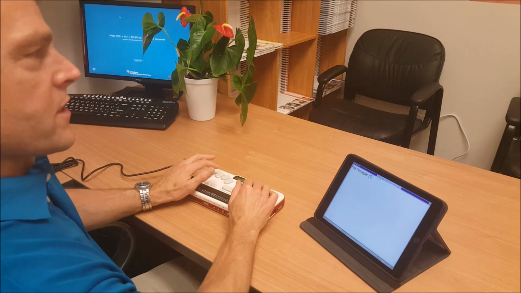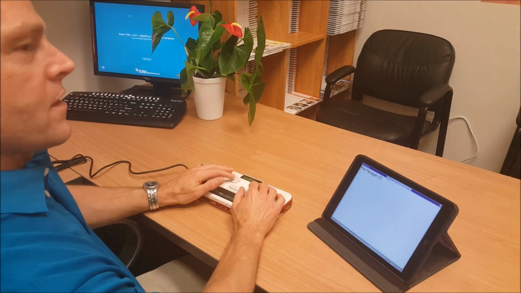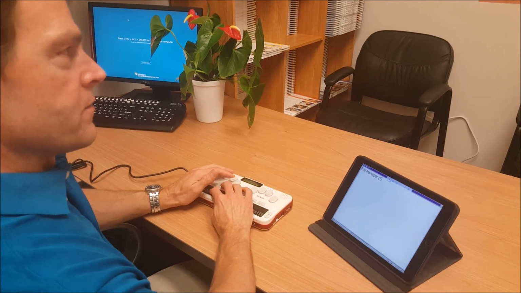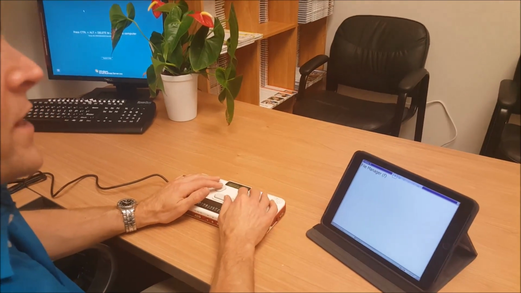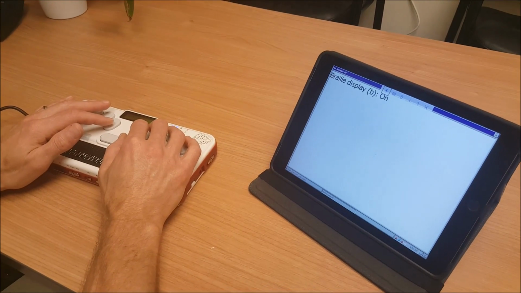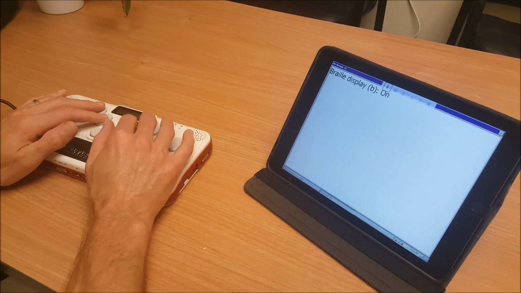Even though I am using a USB connection between my Braille Sense and embosser, I want to change the printer port on the Braille Sense to parallel. I do this by going into the Global Options menu with space plus O. The Braille display is the first option of many in the Global Options menu.